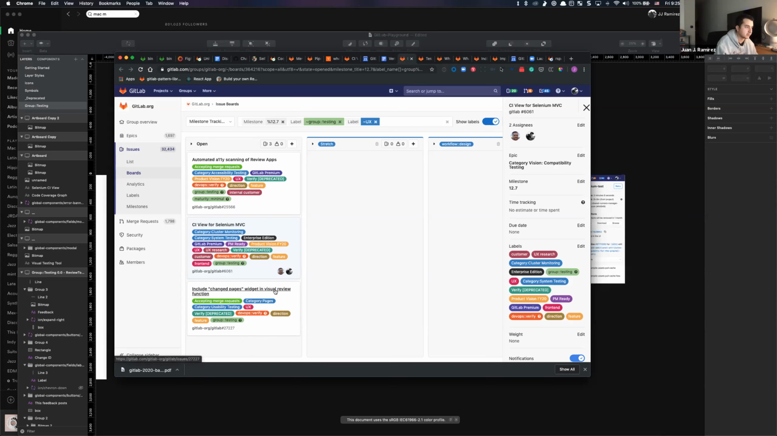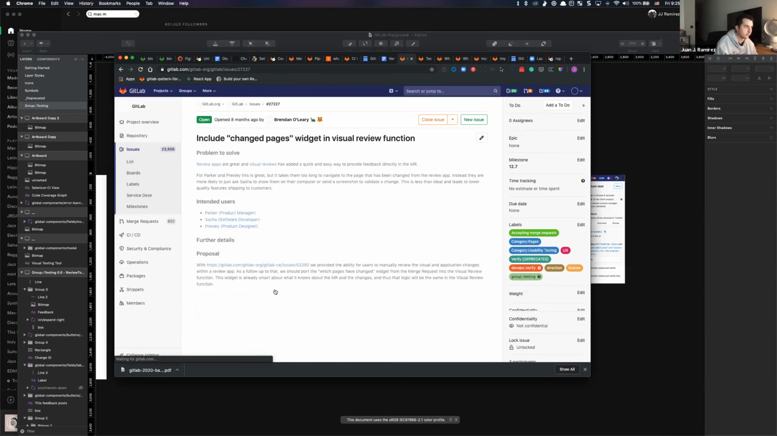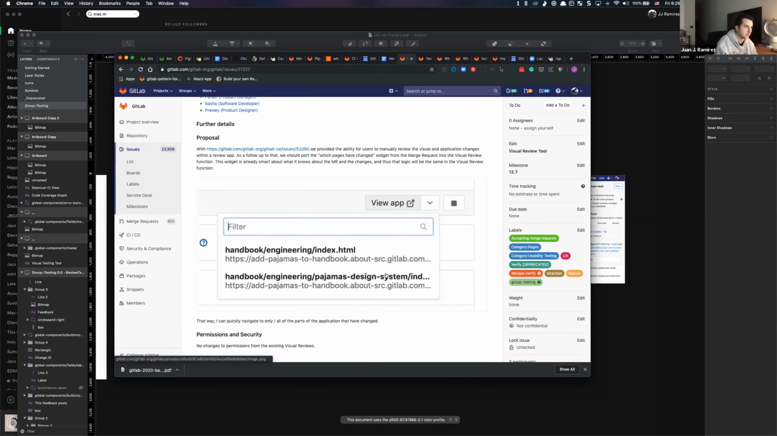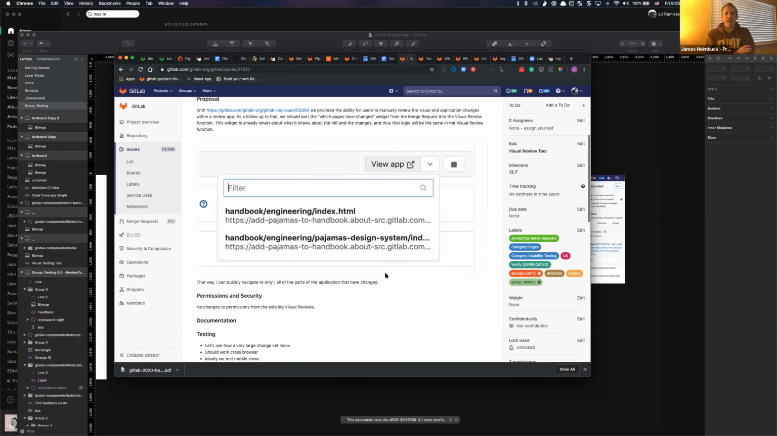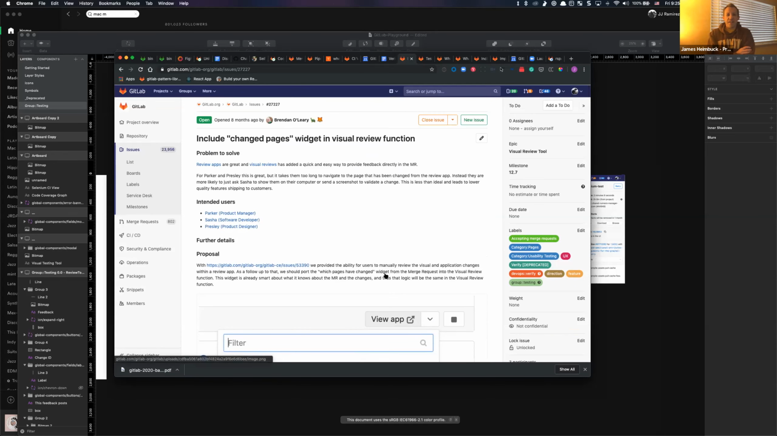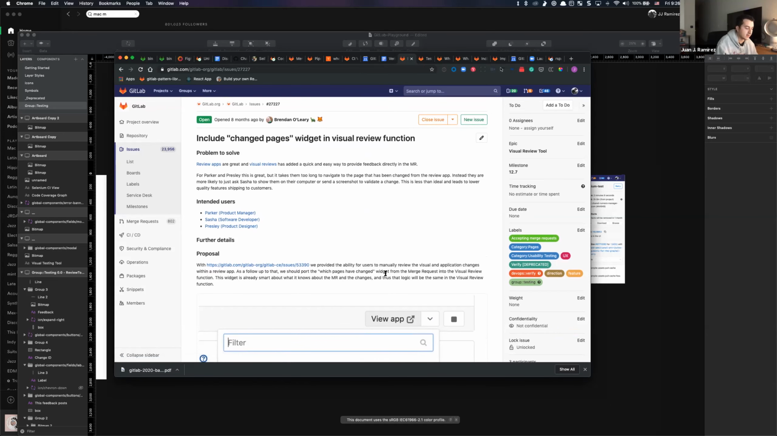Then this change pages widget in visual review function. Oh yeah, were you on the testing grooming call earlier this week when we talked through this? No, I had another call. Oh, I had a CI/CD UX review call, so I couldn't make it to that one.